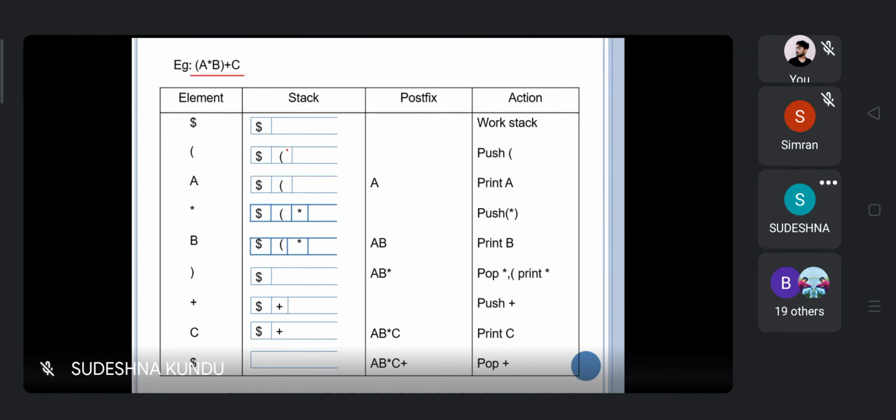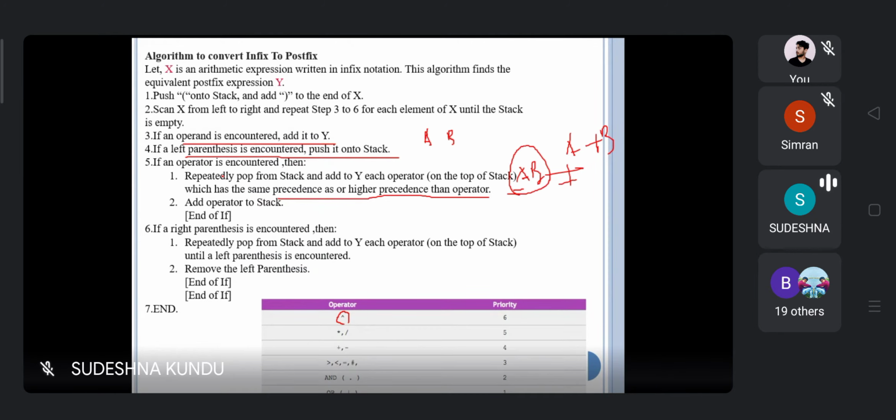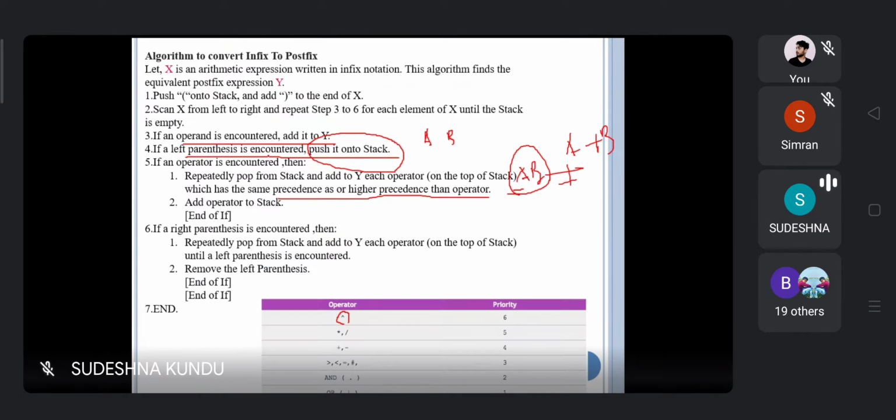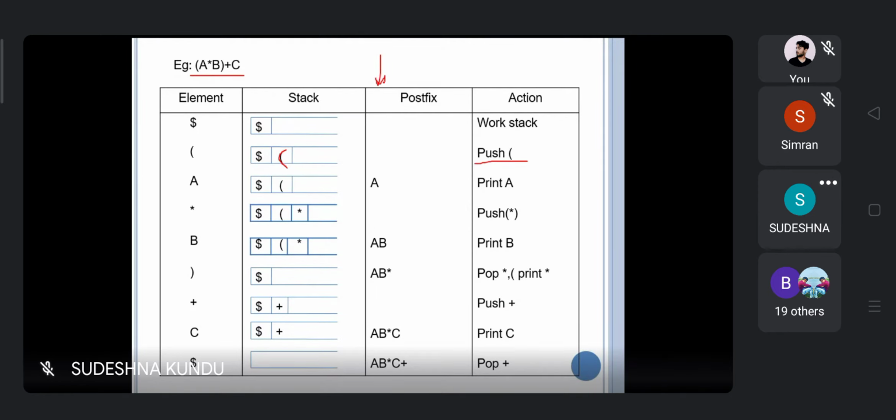What if we are getting a parenthesis? If we get an opening parenthesis, we push it onto the stack. Fine, we are pushing it directly onto the stack, no problem. Now, if any operand is encountered, what will we do? Add it to y. Y means here the postfix, the x to y basically. This is x and this is y. So we add it to y if any operand is there.